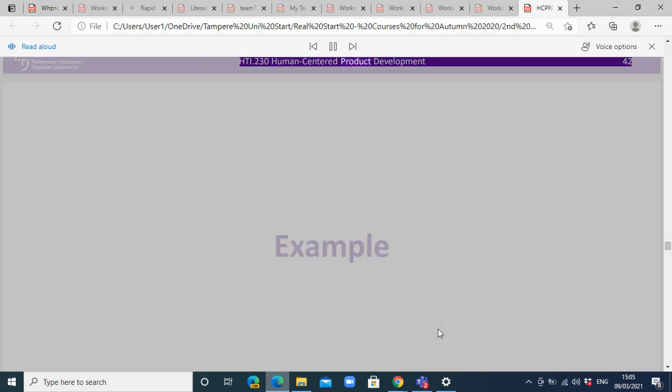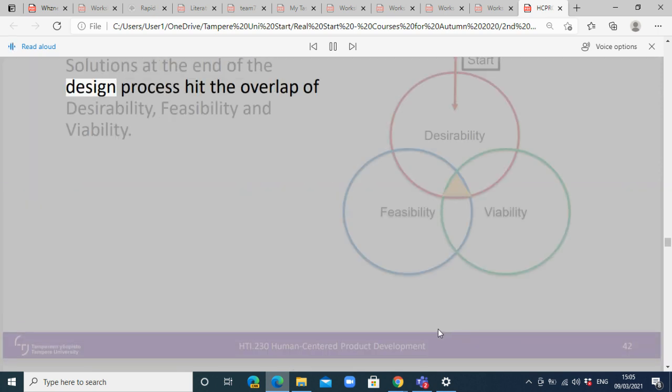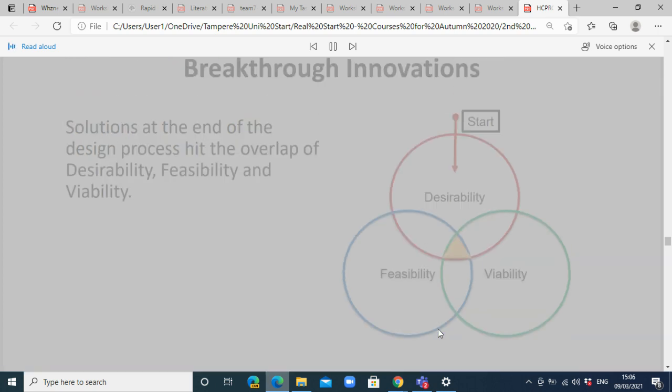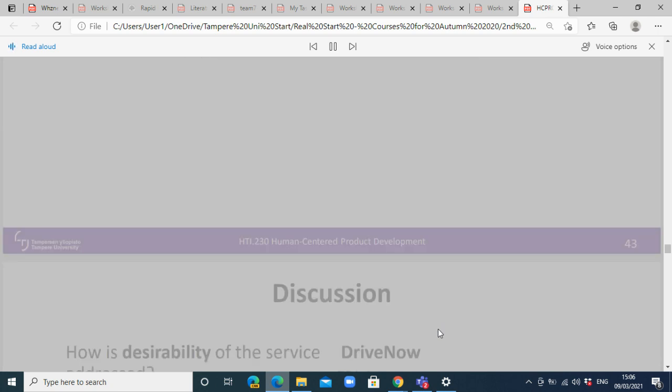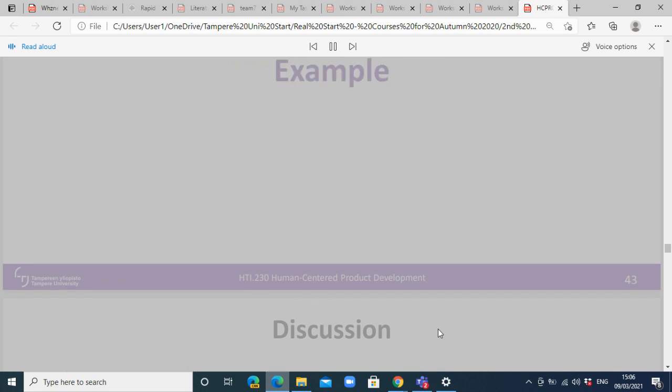Solutions at the end of the design process hit the overlap of desirability, feasibility, and viability. Breakthrough innovations. Desirability, start. Feasibility, viability. Example.